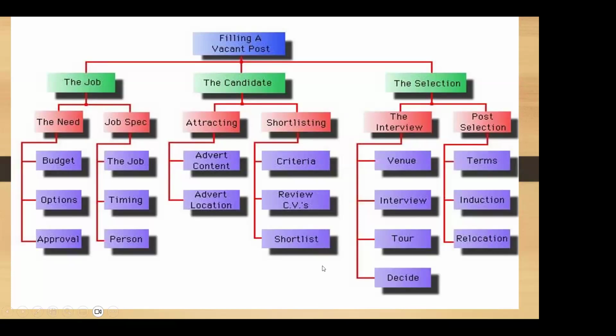So once you come up with the shortlisted candidates, you can do the actual selection. So for the actual selection, you will be conducting an interview and then you will have the post selection, what you're going to do after you select the person to fill the vacancy. So for the interview, you have to decide what is the venue, right? Who is going to interview, how are you going to interview them, and then you have to make a decision about who is the most suitable.